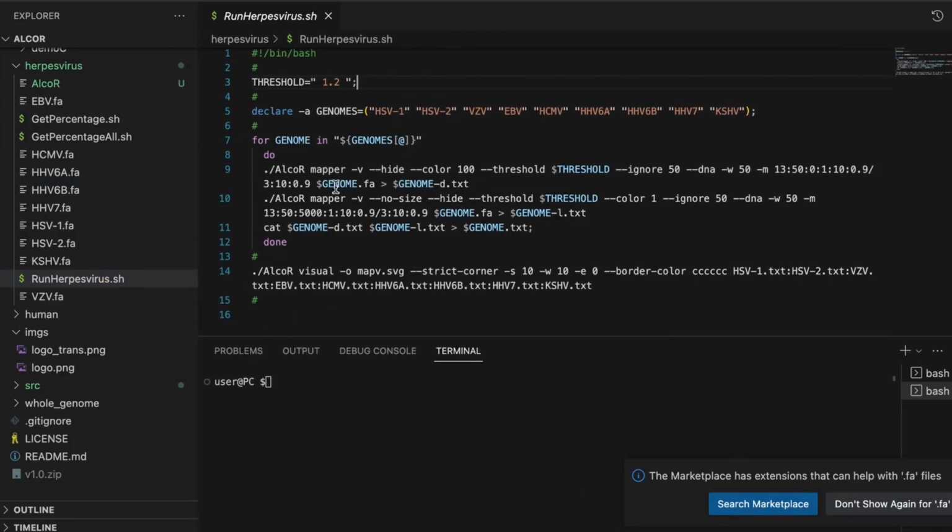These genomes are HSV1, HSV2, VZV, EBV, HCMV, HHV6A, HHV6B, HHV7, and KSHV. For each of these genomes, we will be using the AlcoR Mapper module to map the low complexity regions. We will run the Mapper module twice for each genome, one to get the distant low complexity regions and another to get the local low complexity regions.